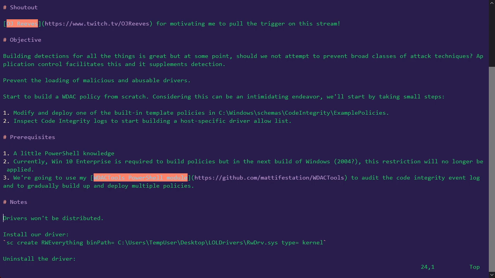Now, writing application controller policies, you'll also hear me refer to them as code integrity policies. I would say the crux and most difficult aspect of building these is to build them from scratch initially. And certainly that's the case when needing to figure out what core components of the operating system you need to let execute. Obviously, you need to let a lot of core OS components run.